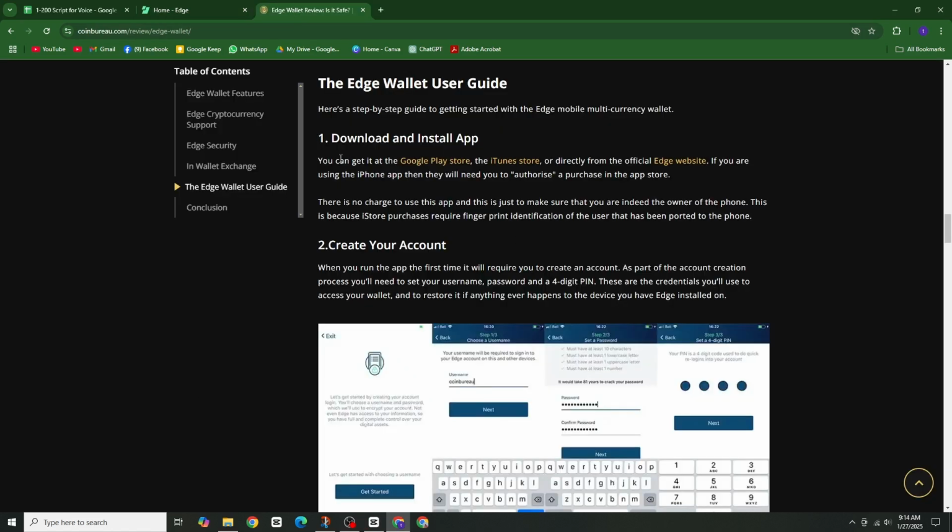Step 1. Download and install the app. First, head to your device's app store, Google Play for Android or the App Store for iOS. Search for Edge Wallet and install it. Once installed, open the app to begin creating your account.